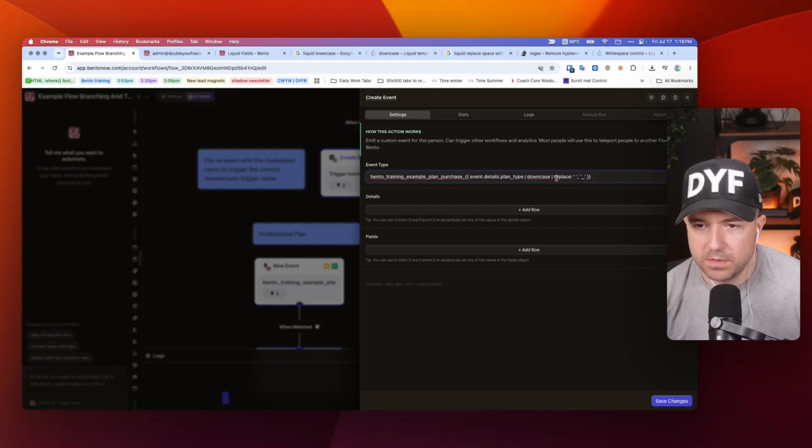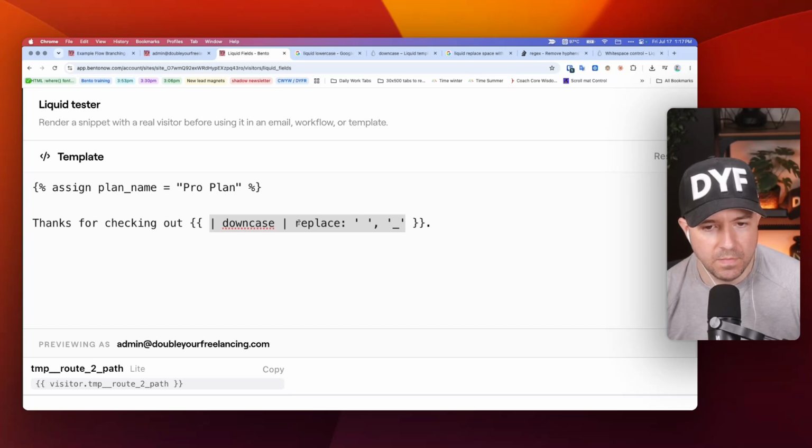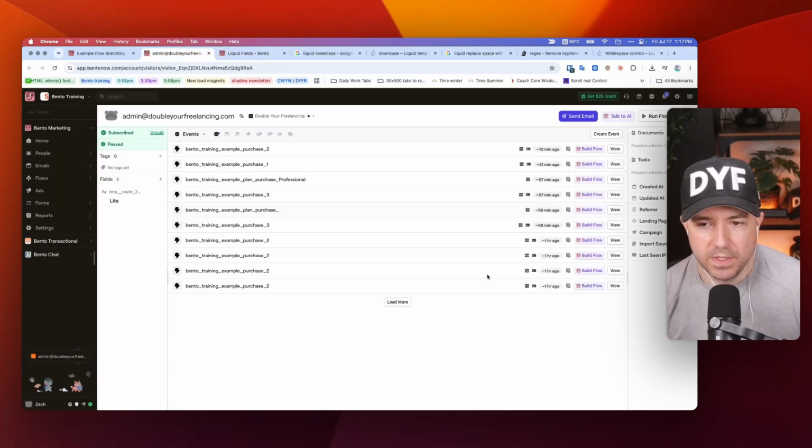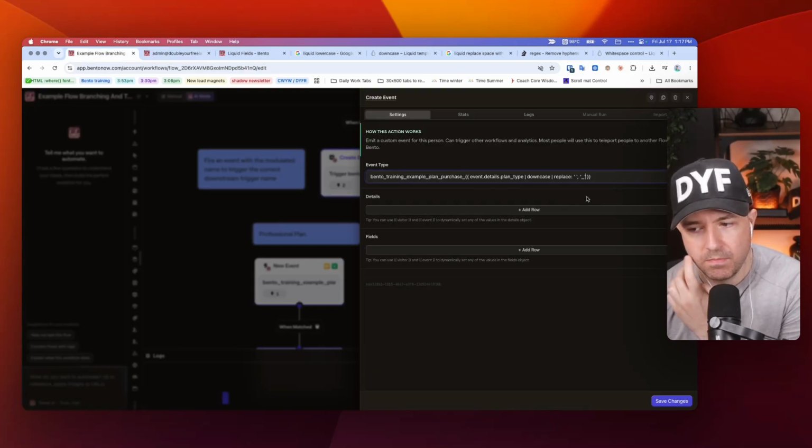Let's see if I can zoom on this. No, I can't. Maybe I can zoom on the Liquid tester field page. Yeah, there we go. So basically you just want to append this to what you have, or technically you append this with a space. If you do this, the difference for your flow, in my case, will be almost the same, but the event names will be different.